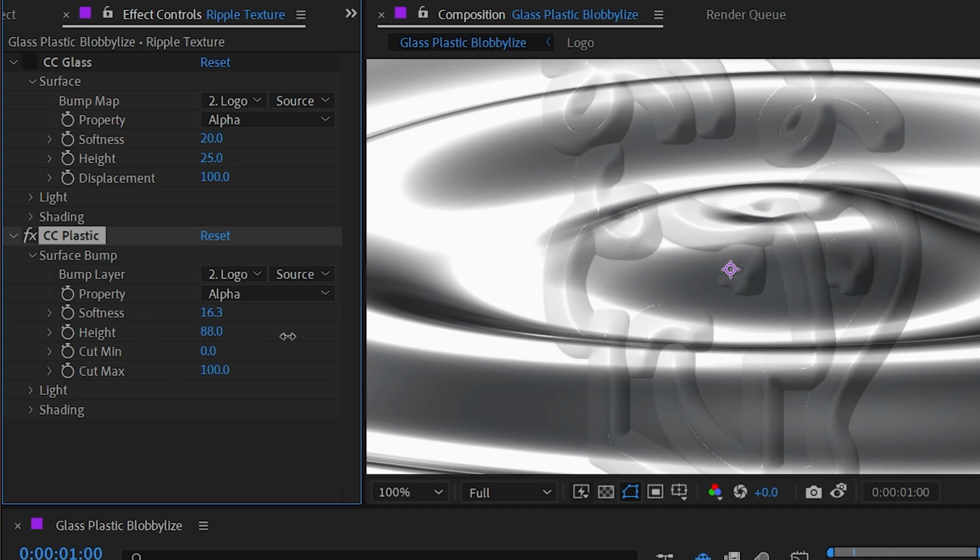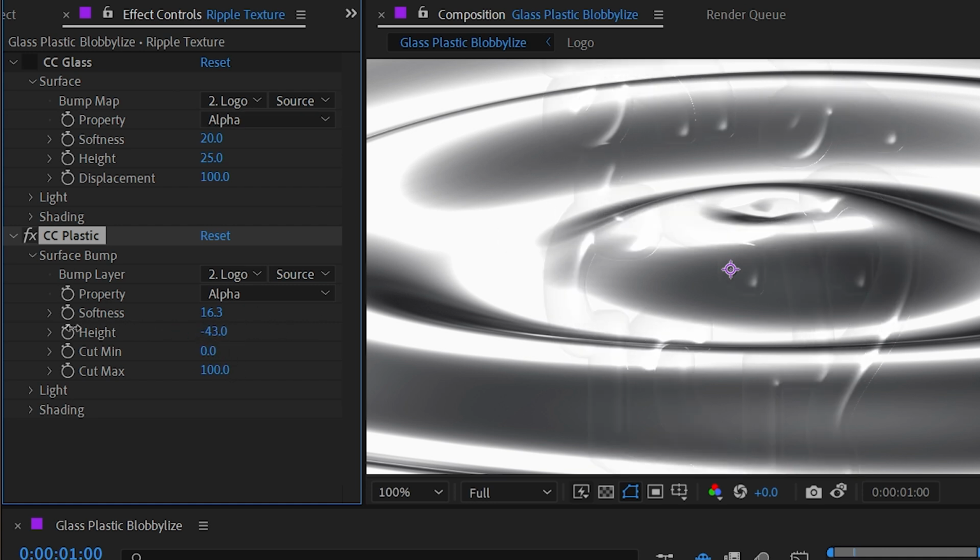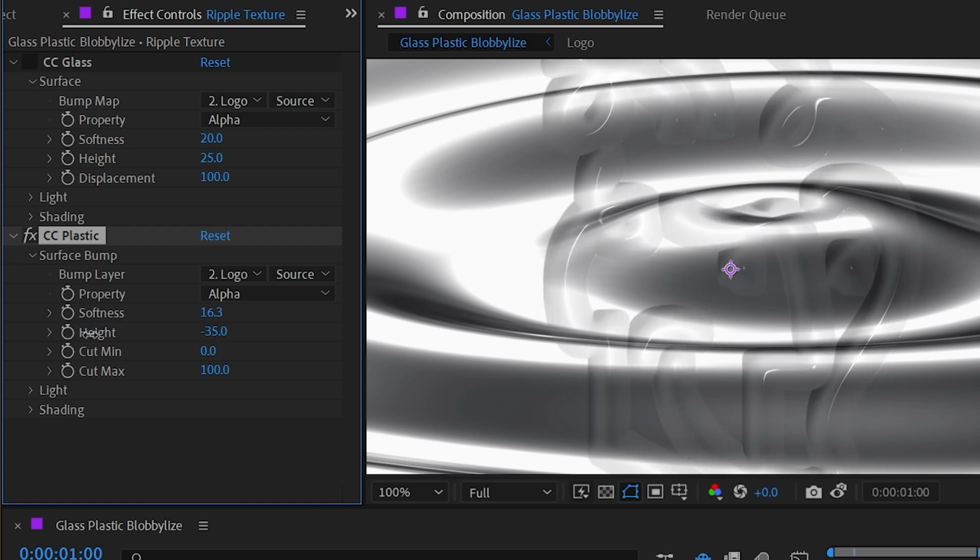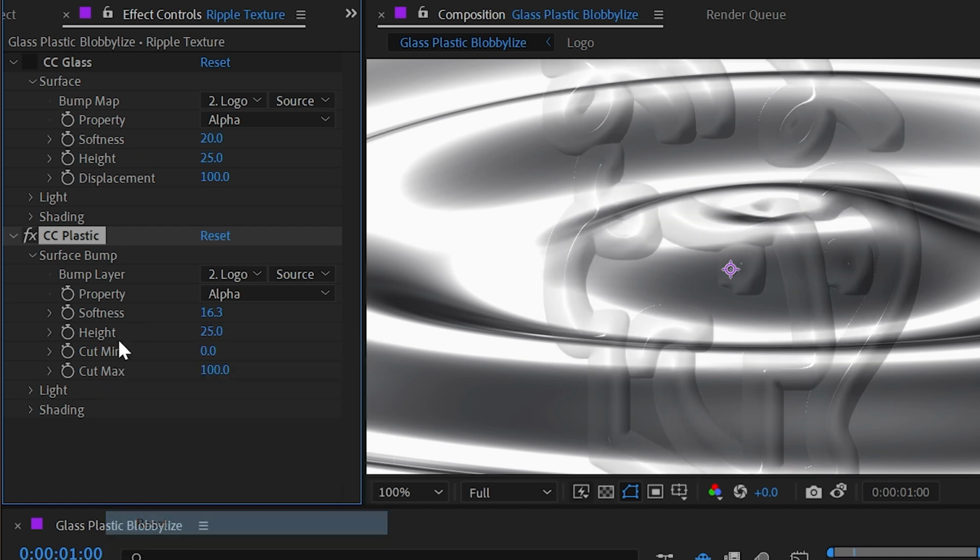If I increase the height value, we're going to get something that appears to have more height to it, just like before. Or if I turn that down to a negative value, it's going to look like it's going inwards. So that's very similar to the height value of CC Glass. Let's reset these two back to their defaults, and then look at Cut Min and Cut Max. These two are unique to CC Plastic.